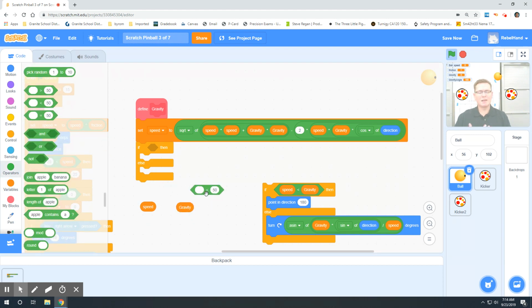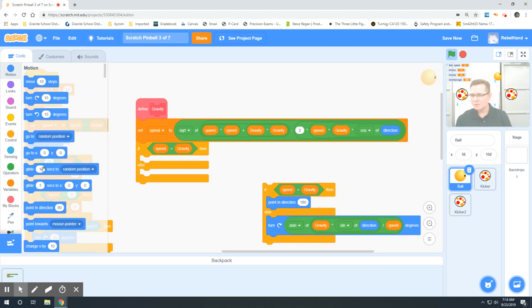Boom. I like to get all the pieces first and then put them inside there. That's what works for me anyway. Point in direction. So that would be under motion, point in direction, and just put in the 180. That one's easy.